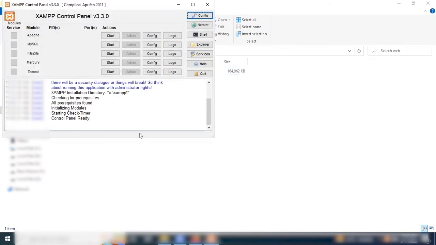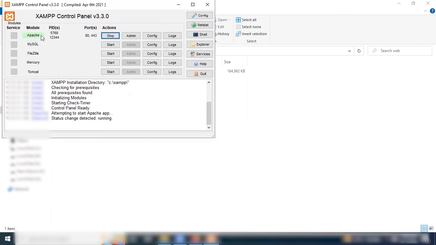And a pop-up screen will appear. It's the XAMPP control panel from where you can start the server. You can start the MySQL from here. First, start Apache. Background color turns into green. It means it's running. Now your computer has been converted into the local host, into the local server.